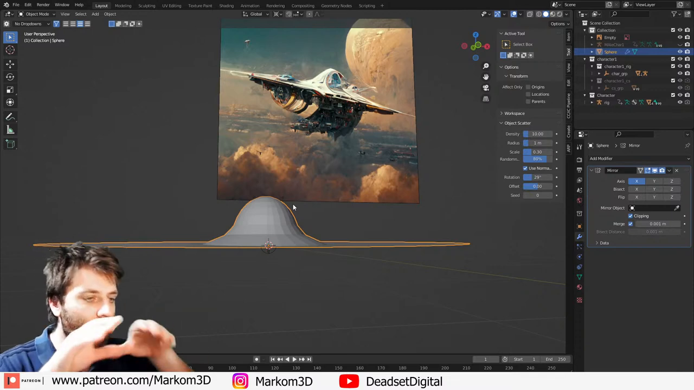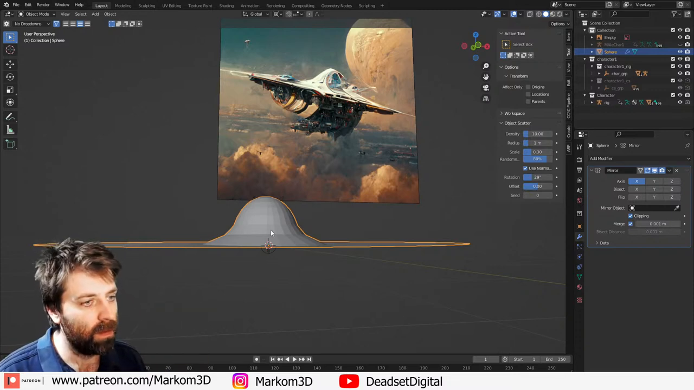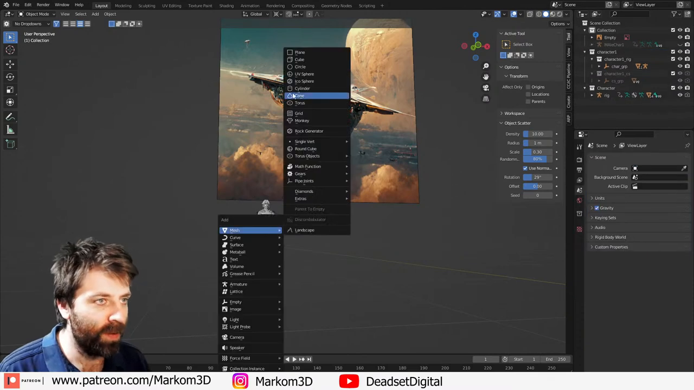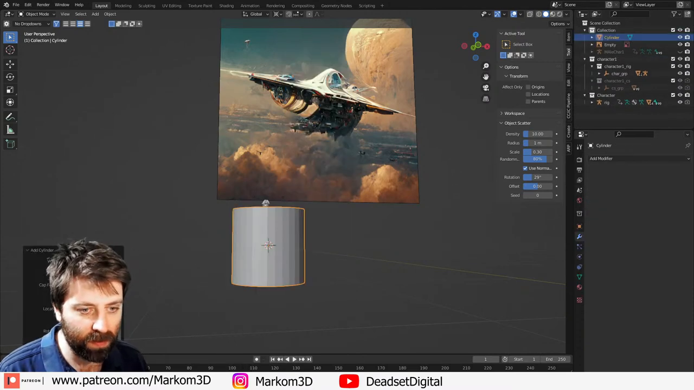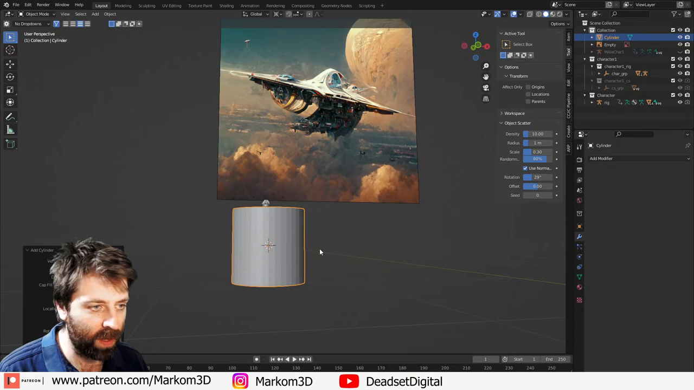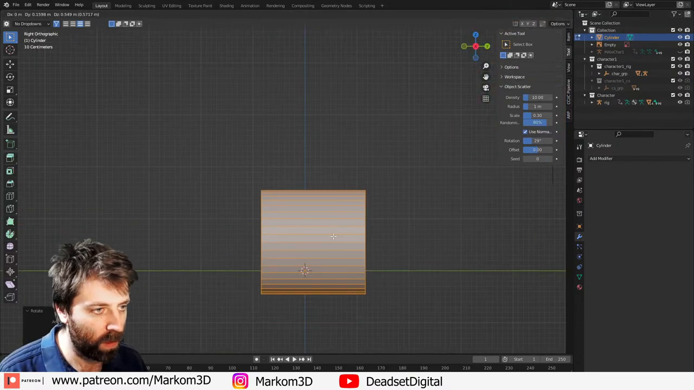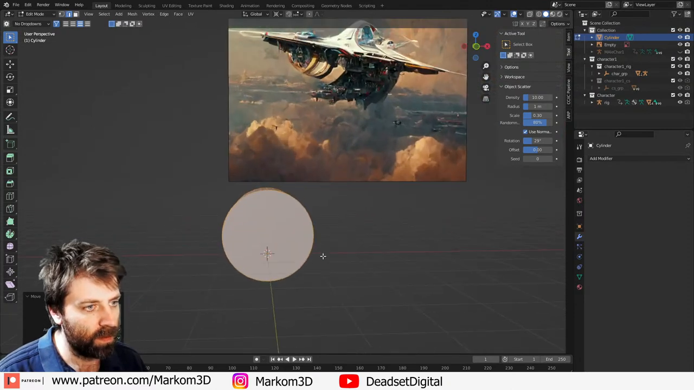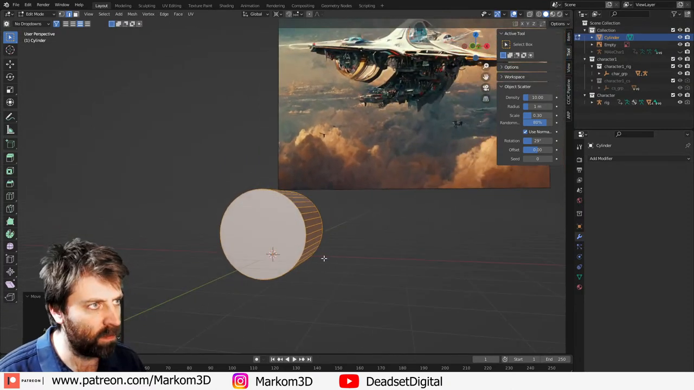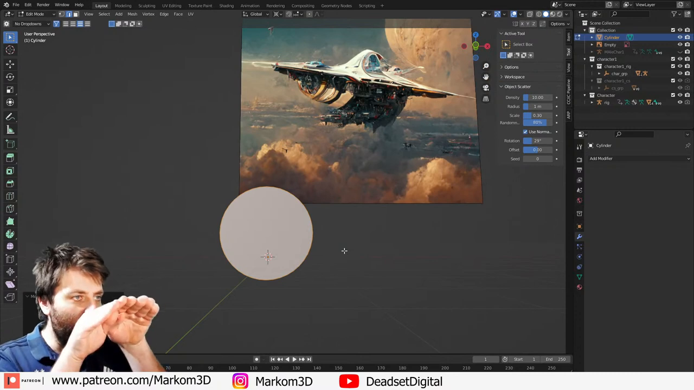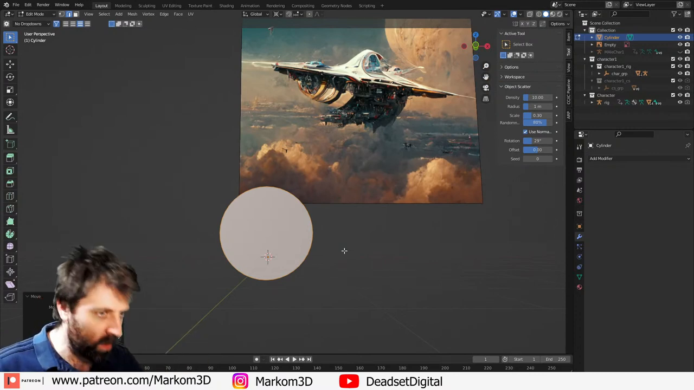Is it a cylinder, maybe? Maybe. Far out. Sorry, guys. This is going to be the hardest part, I reckon, just getting it right. And then if we kind of... Because we've got that, and then it curves out.